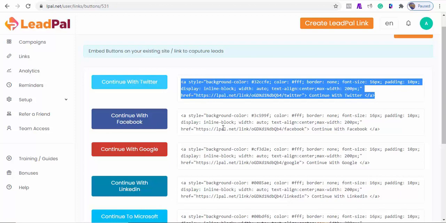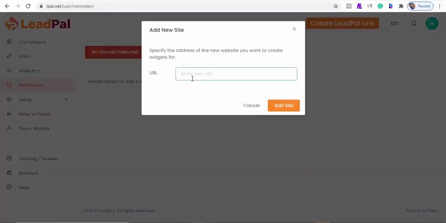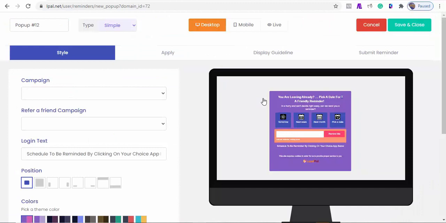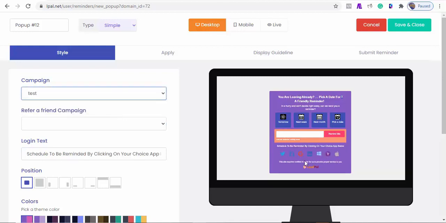Another awesome feature that Leadpal has is the Reminder add-on. First, you'll need to add the website you want to embed the reminder on. Then you can create a pop-up. What this pop-up does is to allow your visitors to schedule when they would like to be reminded to take action on your website, if they cannot at that particular point in time. As you can see, they can also opt in with their social accounts here too.